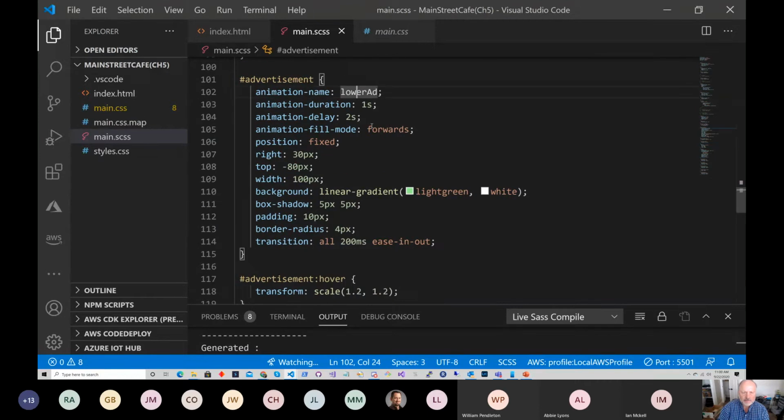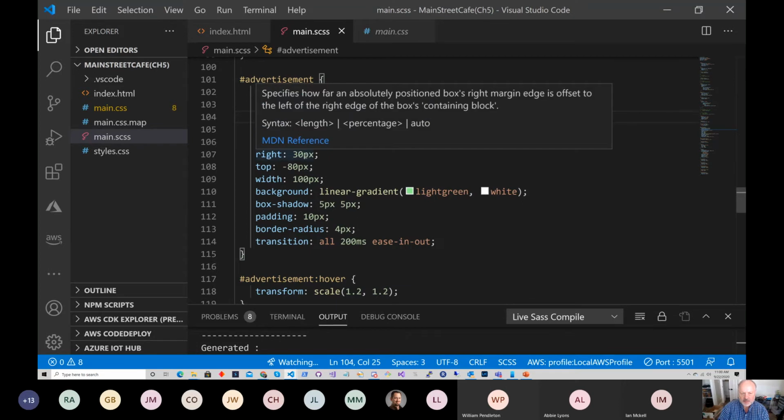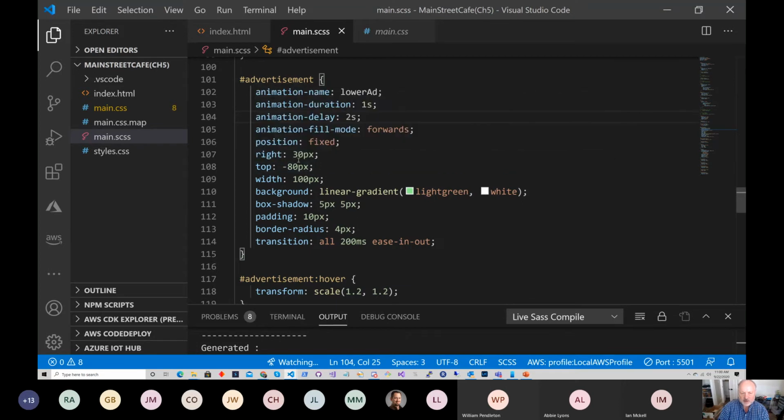So we give it a name, lower add. How long is it going to last? 1 second. How long is it going to delay? So it waits 2 seconds before starting. Okay. Position fixed. So it's going to be in a fixed position, 30 and minus 80. So what we're saying is we're going to default position it fixed off the screen. Minus 80 means way off the viewport. So it's not even visible.